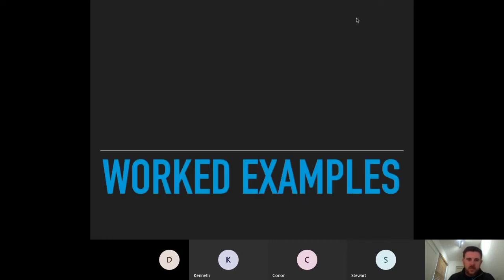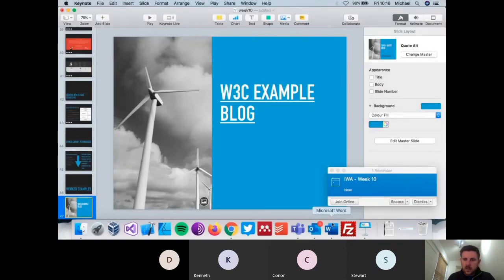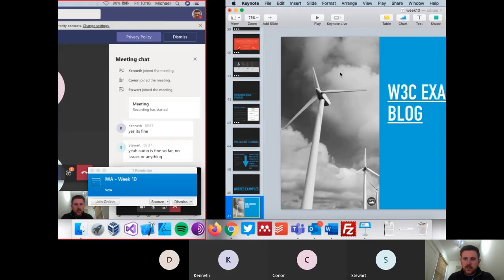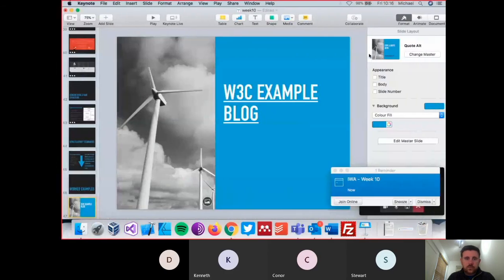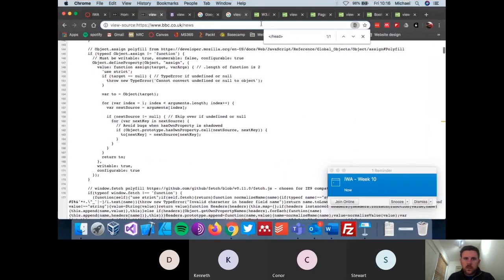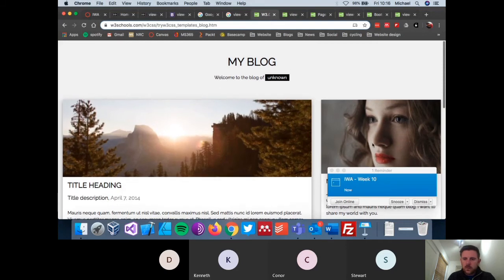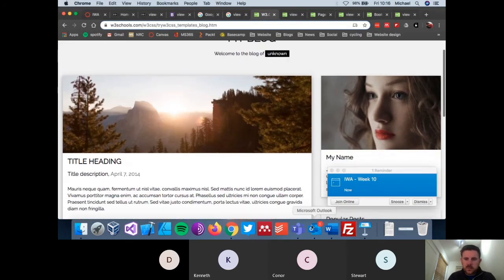So worked examples. We're going to jump out of the presentation here. Where are we? Yeah, here we are. Sorry, let's dismiss that. So this is a W3C Schools example, as you can see in the address bar.